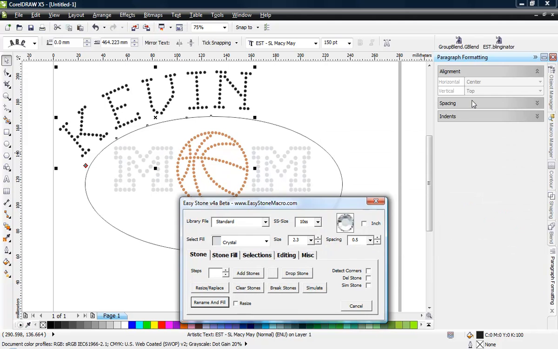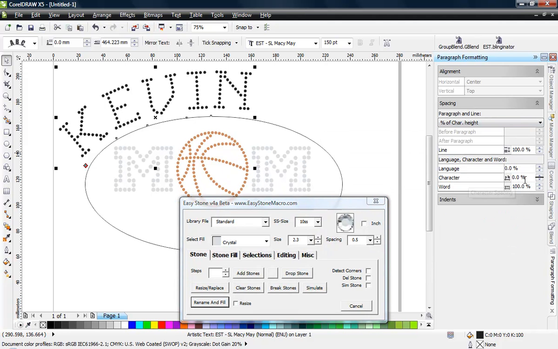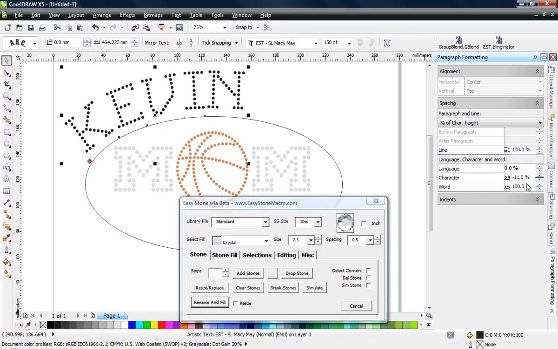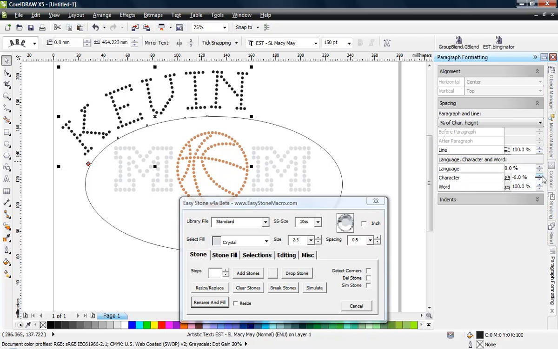We can come in here, choose our spacing, come to our character spacing, and if we just keep nudging this till we get it approximately where we want it, right? So we just go ahead and keep on doing that till we get the spacing we want. And that gets us close, but even look here between the letter V and the letter I, there's a little bit more spacing there than I would like.